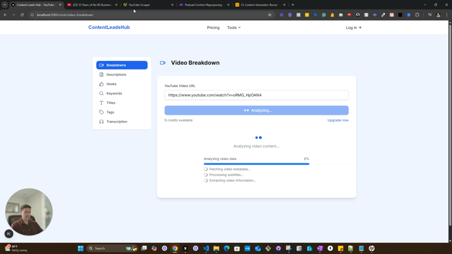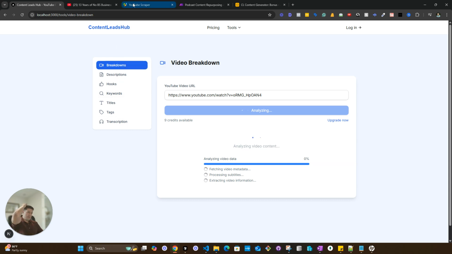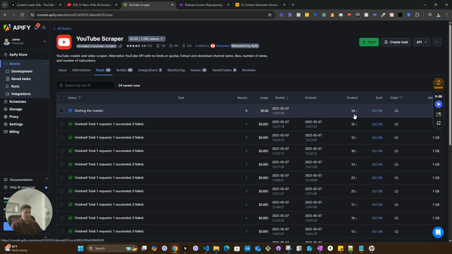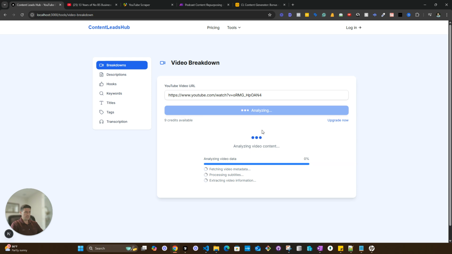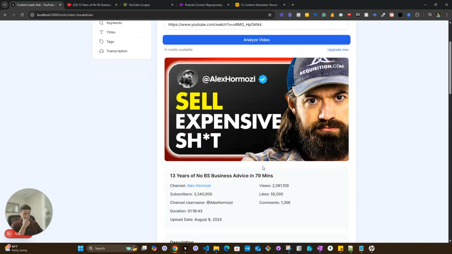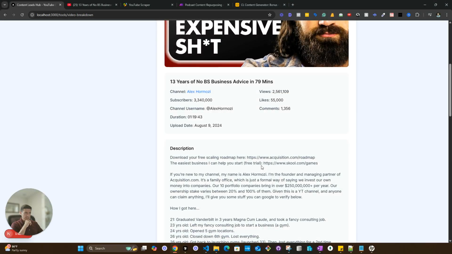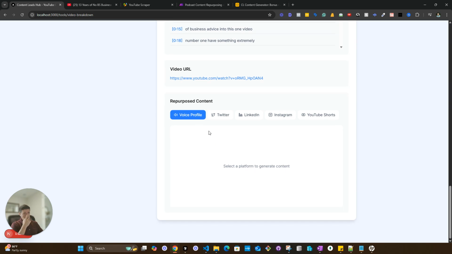It's going to take 10, 15 seconds. We know that it hit Apify. As you can see here, 13 seconds is running. Let's go back, it finished. And we have the information. I don't think it added another section, another tab, but we can ask it. Okay, so voice profile, select a platform to generate content. All right, that's fine. So you select it.